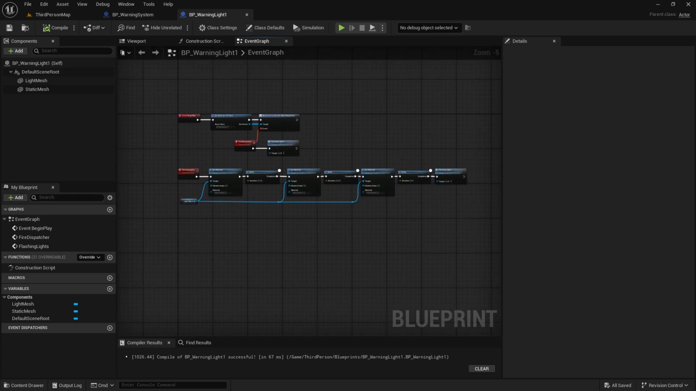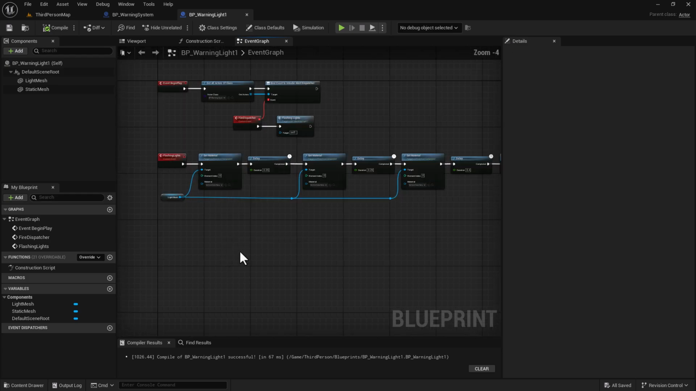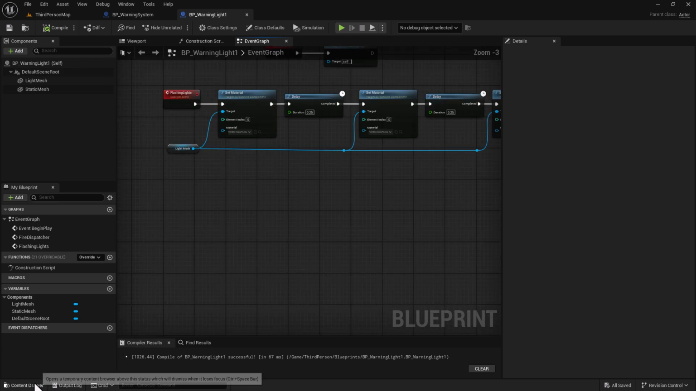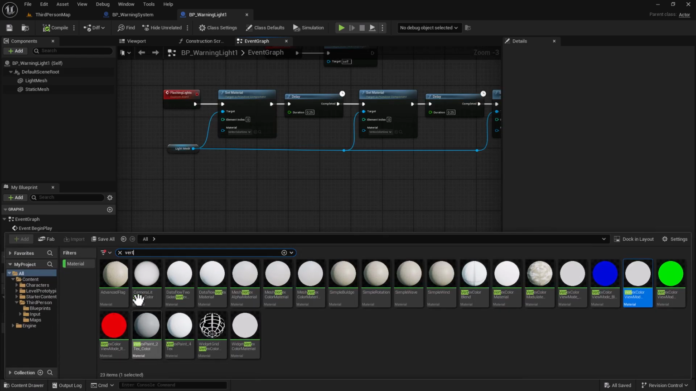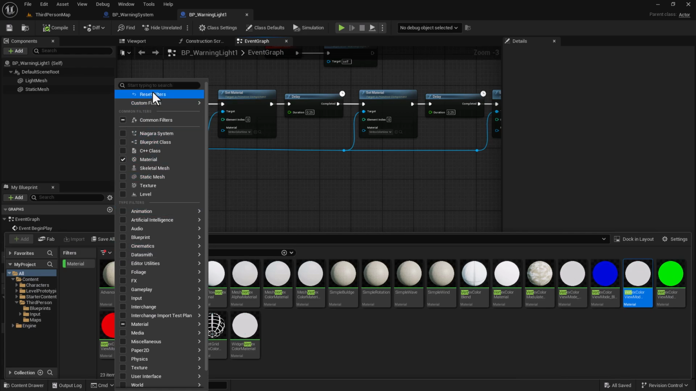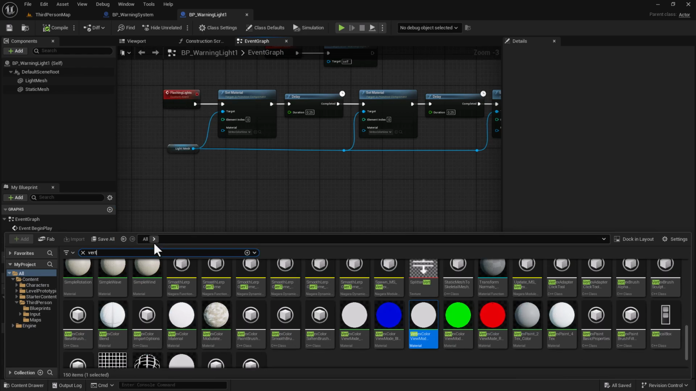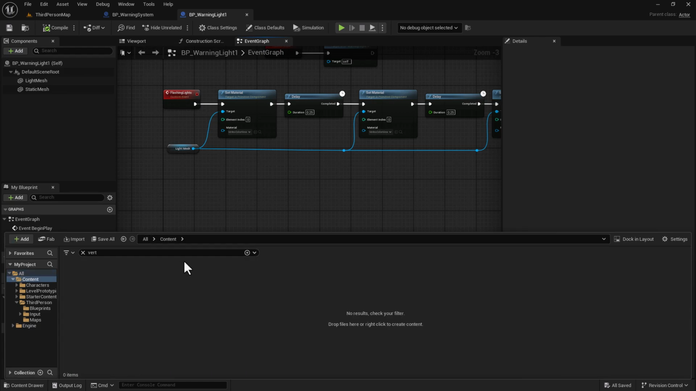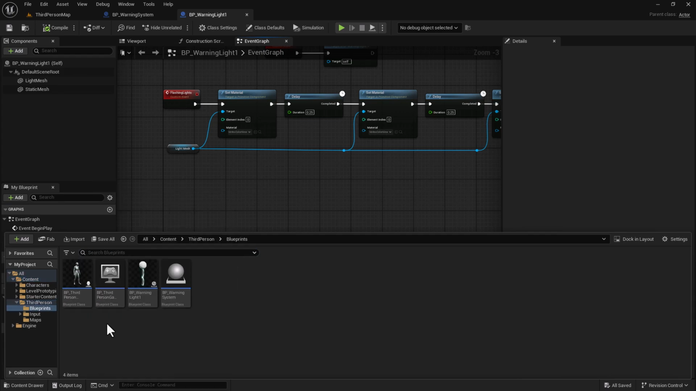So that should be the logic for this, but we're going to need to create our little former police officer, our guard. So let's go back to the content folder. Let's reset the filters because we don't need that now. We're going to select this little arrow here and select content. And we can X out of this if you have that, and then go into the third person, back into the blueprint.